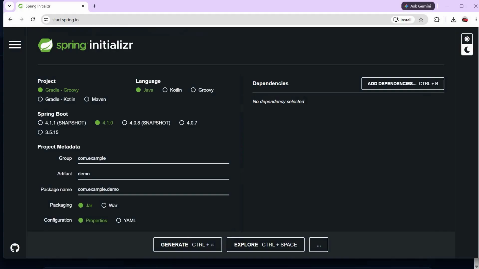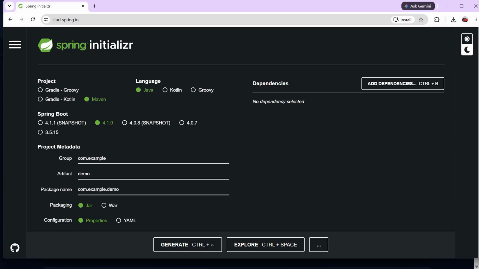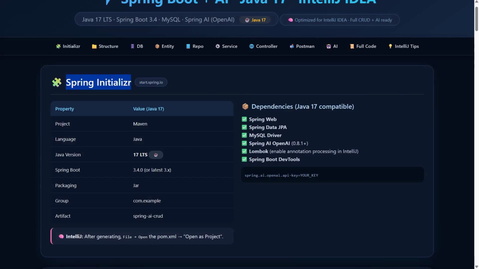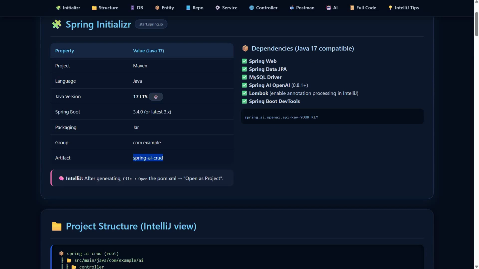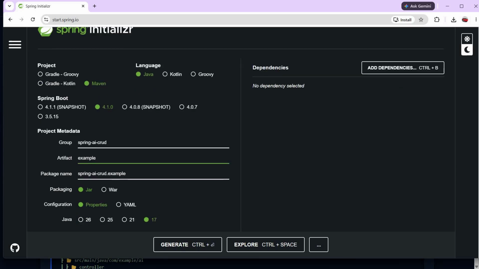So Java 17, then Maven project. Okay, so here we are using Spring Boot 4.1.0 and the project name is Spring AI CRUD exam. So you can see here project Maven, language Java, Spring Boot 4.1.0, project metadata. Here this is group ID and artifact.